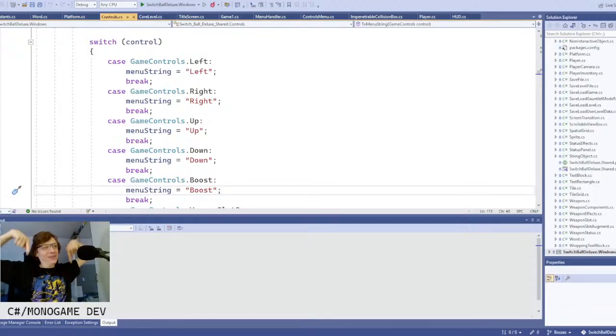Today, we're doing this. Right down here. C# Monogame Dev. This is Visual Studio. Wait, it's over here. Woo! We're gonna be doing this for about an hour and a half today.